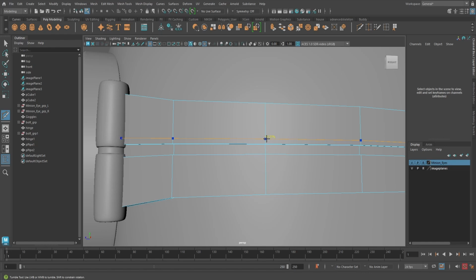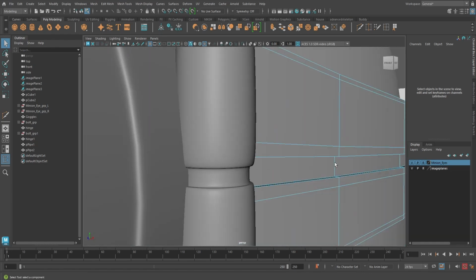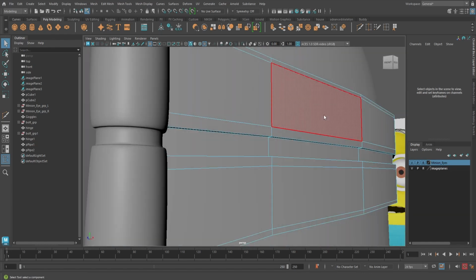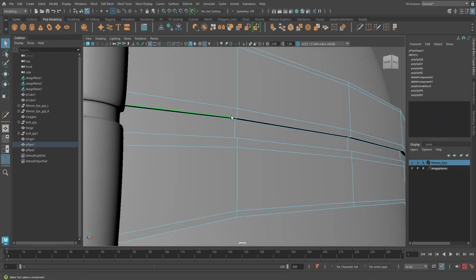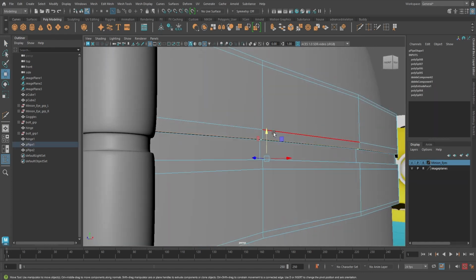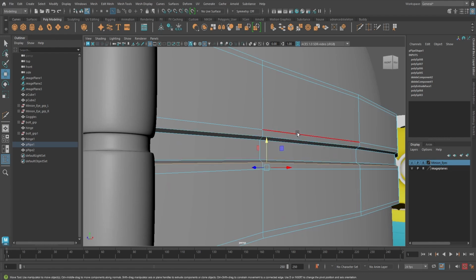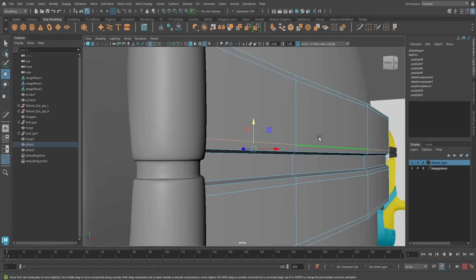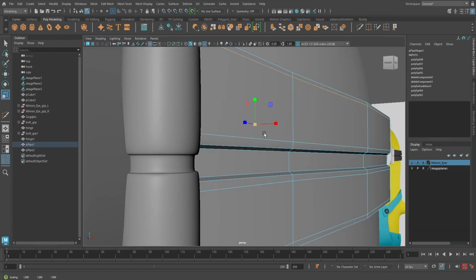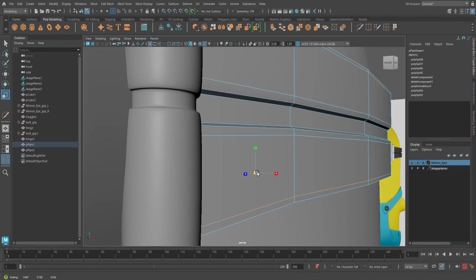Let's insert another edge loop here, and another edge loop here. Another edge loop here. And another edge loop here to define the middle bevel. Let's select this edge and move it up a little bit. Select this edge loop as well and move it down. Select this edge loop and let's scale it. Select this edge loop and scale it as well. Let's select this edge loop and scale it.